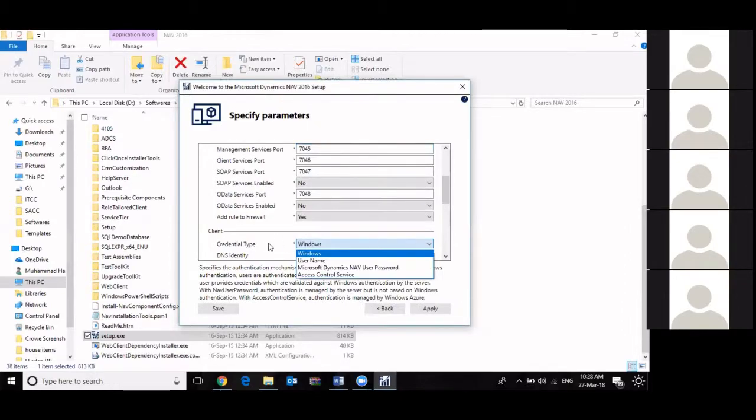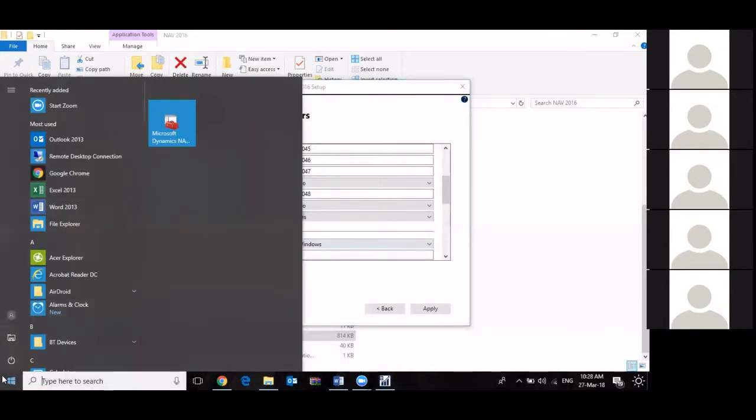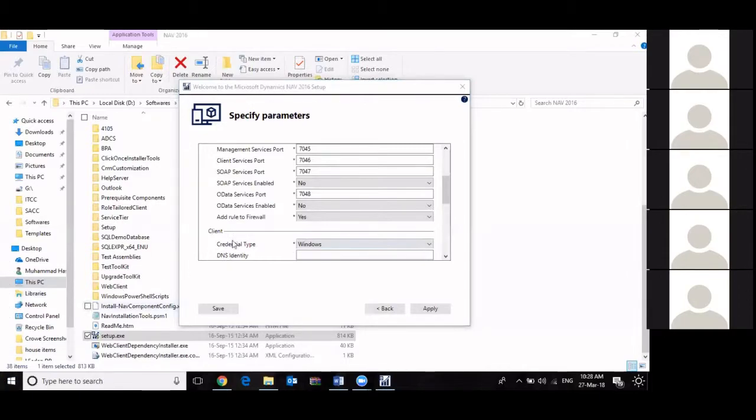So there are 2 credentials that are important for us for now: the Windows and the username. Windows credential means that if your user who is going to use Navision has a user in the Active Directory, or he has a user in the server itself, then the system will pick the same credentials that you have logged in with in your Windows account. It will find it either in the server or in the Active Directory based on your configuration.